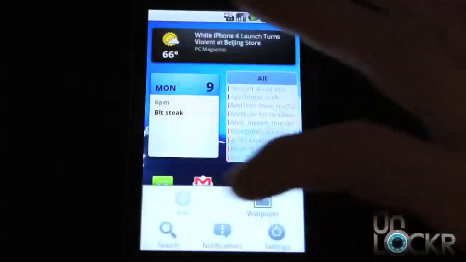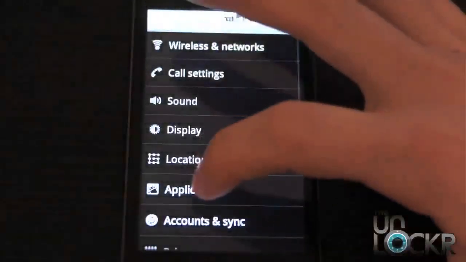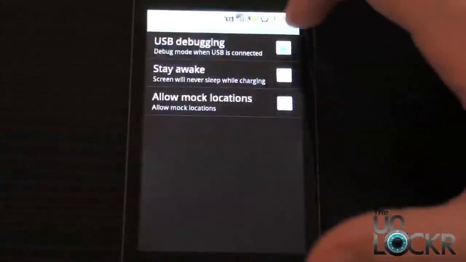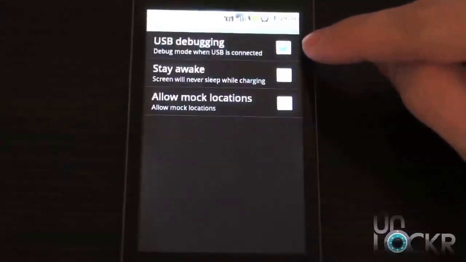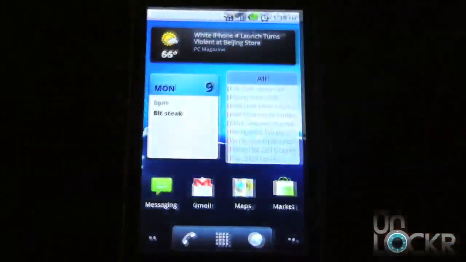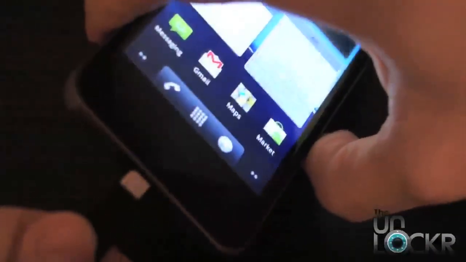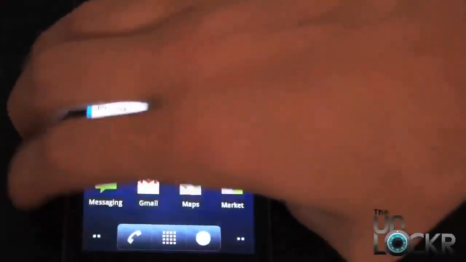Okay, then on the device, we're going to hit menu, then settings, applications, development, and make sure that USB debugging is checked on. Then we're going to plug in the device via USB cable into our computer.